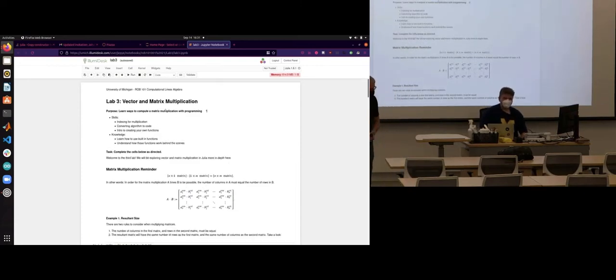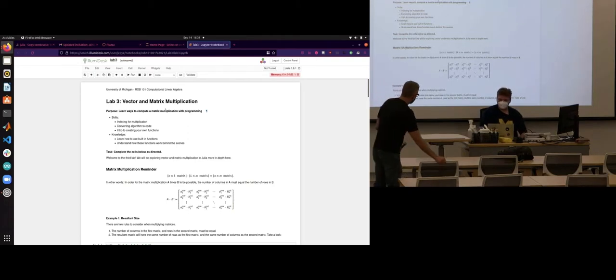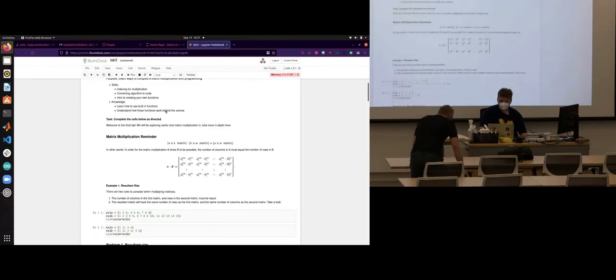Welcome to Lab 3. We're going to be focusing on vector and matrix multiplication here. Has everyone managed to pull the lab fully from Illumidesk? Any problems with that? Okay, good.